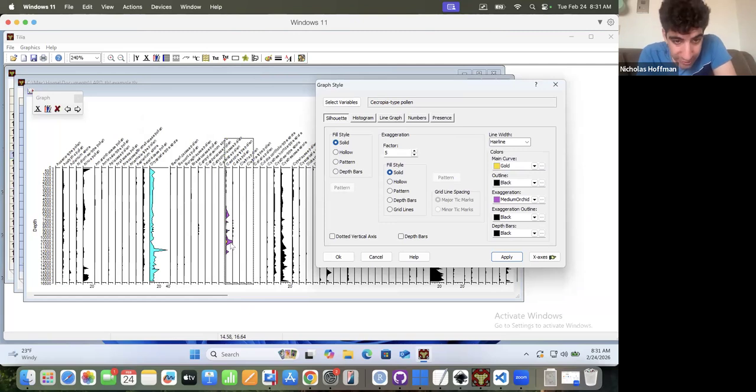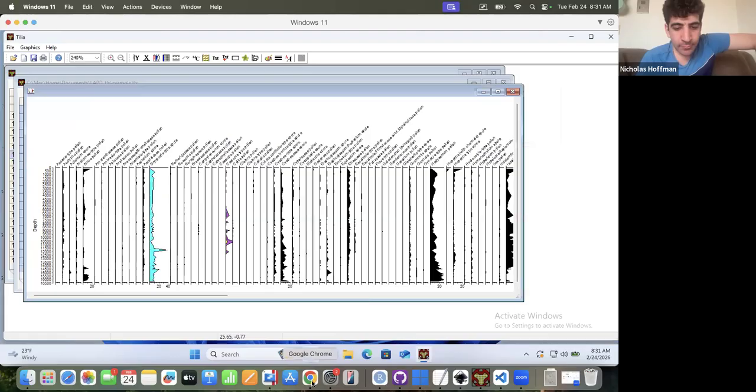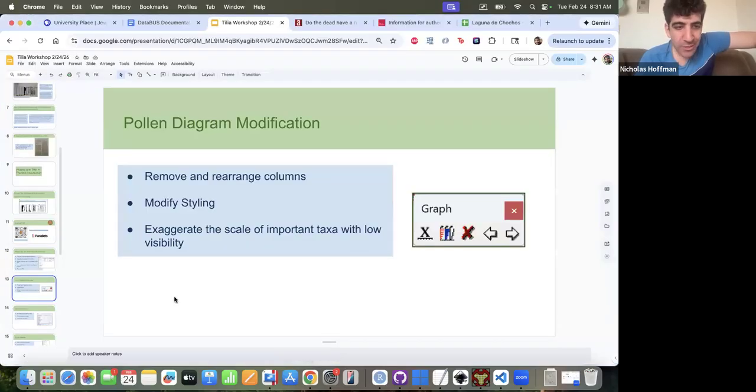Of course, when you do this, you want to be really explicit in your figure caption or somewhere about what that means, right? You don't want people to actually think that this purple is the actual signal. It's just an exaggeration of dynamics that might be harder to see otherwise. So yeah, that's pollen diagram modification.